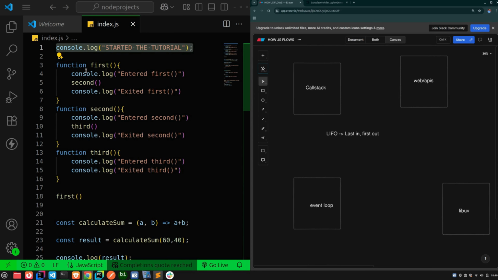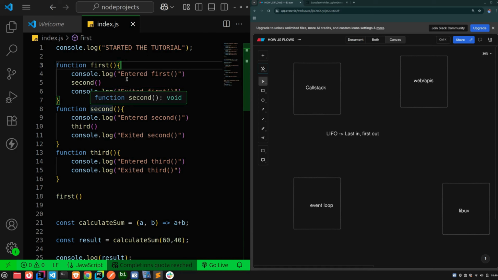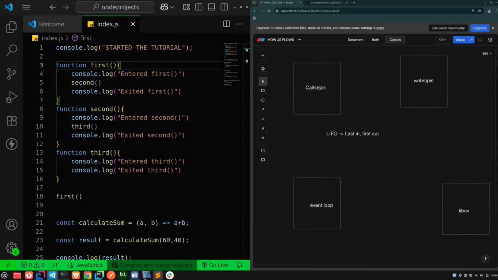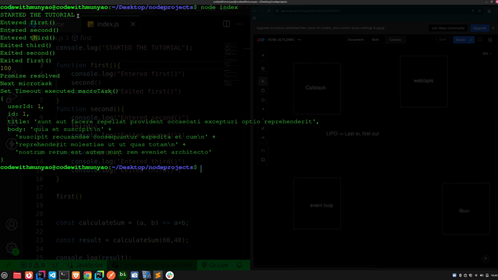Now what happens? When the V8 engine wants to execute this code, this console.log will first of all be fed into the call stack. When it is fed into the call stack, it is first going to be executed before proceeding to first, second and third. So the call stack will execute console.log started the tutorial. If I look at our data here, we see started the tutorial was executed firstly.